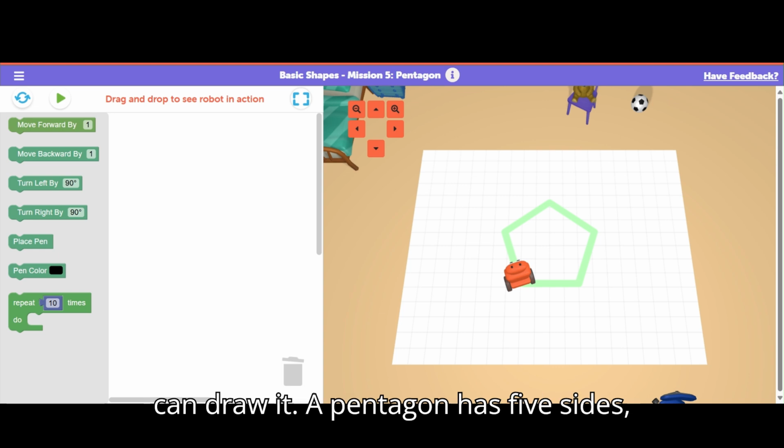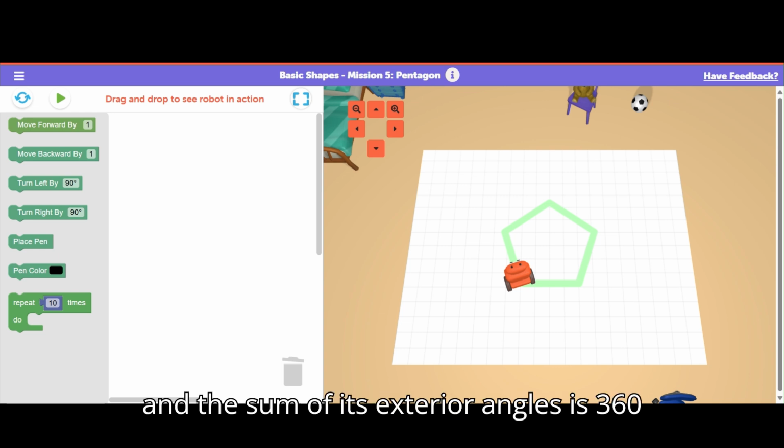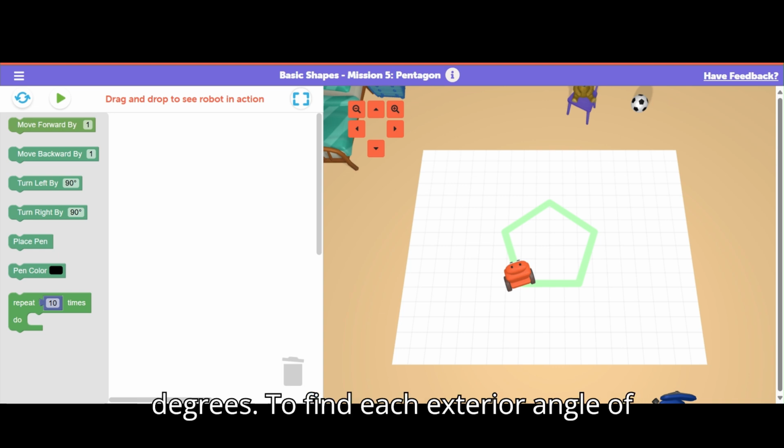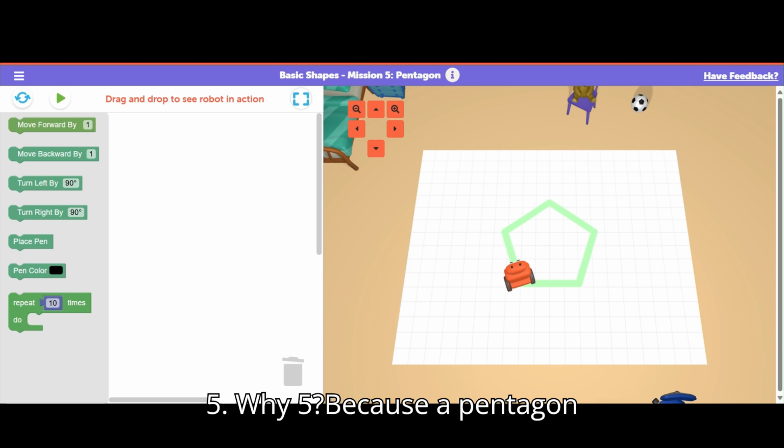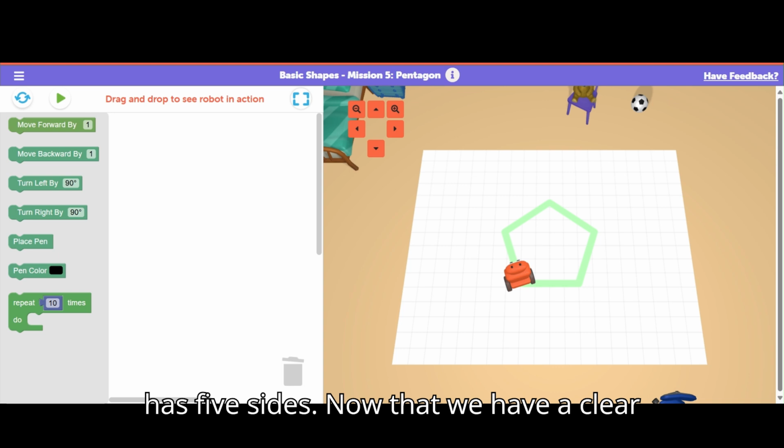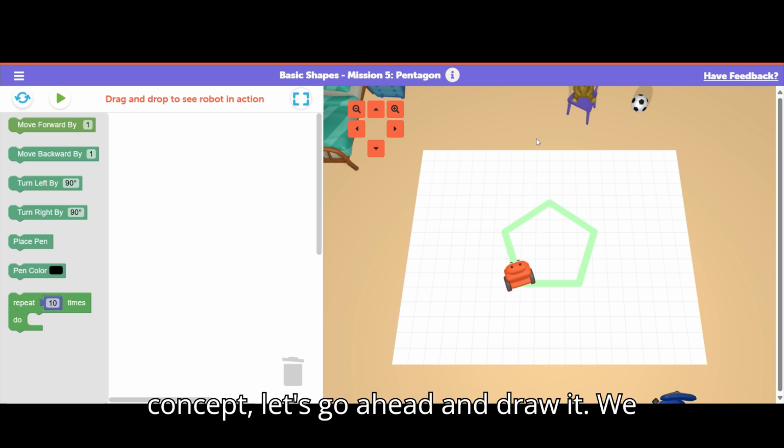A pentagon has 5 sides, and the sum of its exterior angles is 360 degrees. To find each exterior angle of this shape, you have to divide 360 by 5. Why 5? Because a pentagon has 5 sides. Now that we have a clear concept, let's go ahead and draw it.